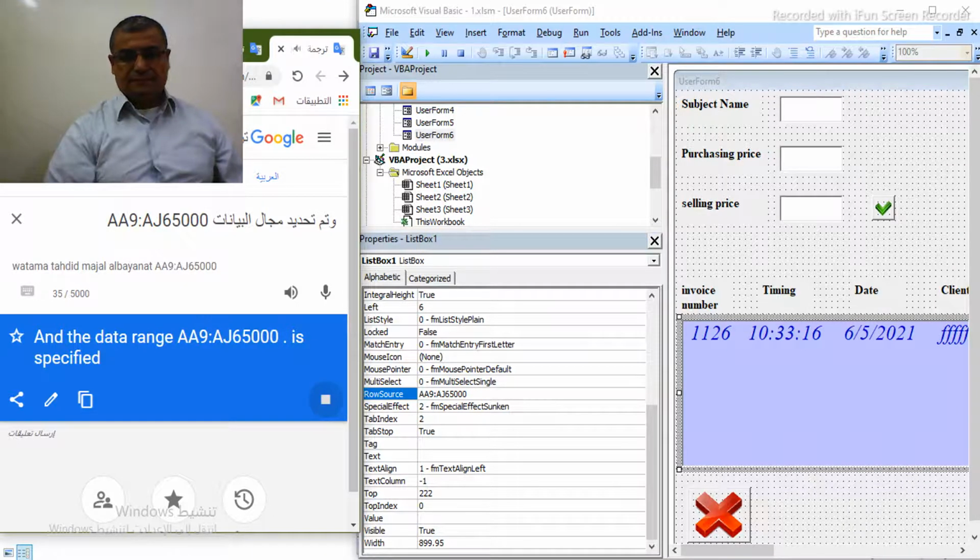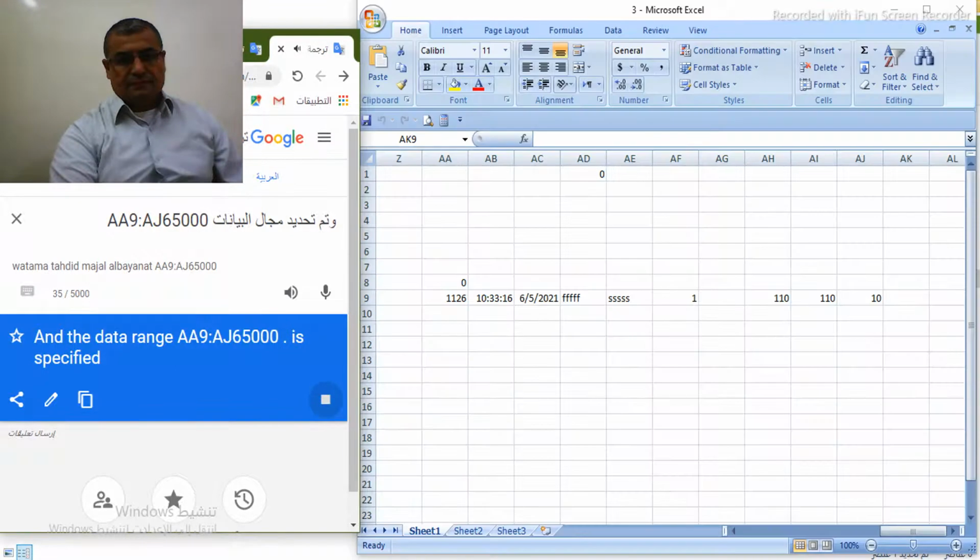And the data range AA9 to AJ 65000 is specified.